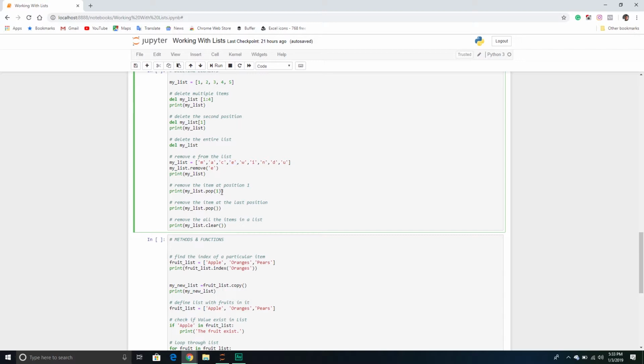I can remove the item at position 1, so I'm going to be using the pop method. So whatever is at position 1, I will remove that item. Usually you can store it in a variable if you so choose. If I don't pass through a particular index, I will just simply get back the last position. So if I call the pop method and I don't specify an index, then I will just simply get the last item in our list.